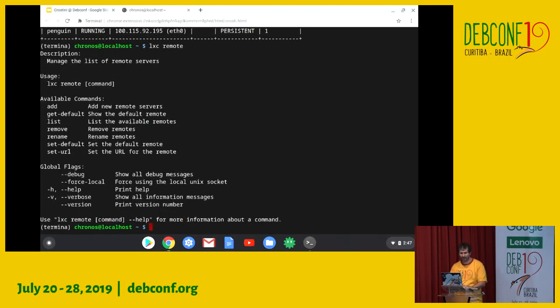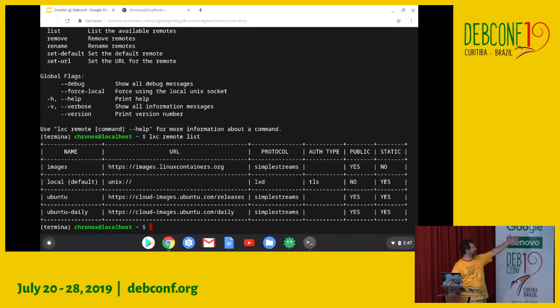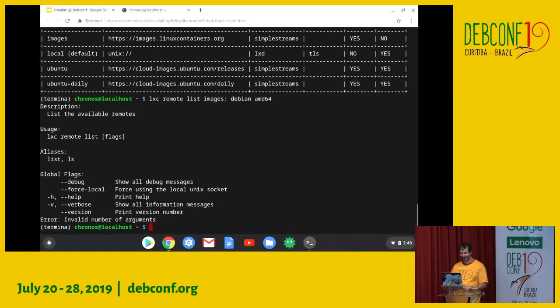And you have a pretty much complete LXC installation, right? So you can see these are the remote lists. These are the ones that are there by default. There's the local one, pretty empty. And there's images, which is anything that is on linuxcontainers.org. So that's where I got my images from, right? So let's try list images Debian AMD 64, if I remember the syntax. Nope.